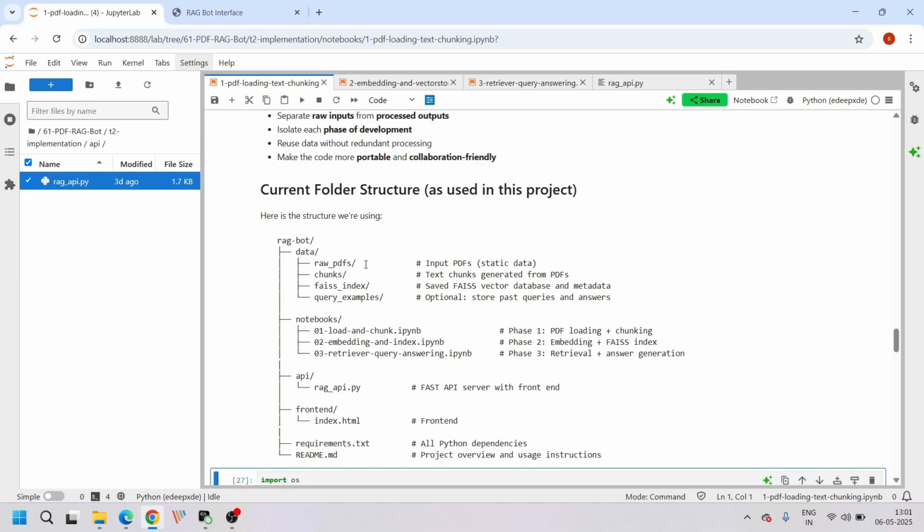Whenever you're working on this kind of large project, it is always good to maintain a good folder structure. For example, in this project, I have created this sort of folder structure. The primary folders are data, notebooks, API, front end, and some files in the root folder. Within the data folder, I again have some subfolders like raw PDFs, chunks, FAISS index, and query examples, because we have to deal with lots of data and lots of files when you are working on this kind of project.